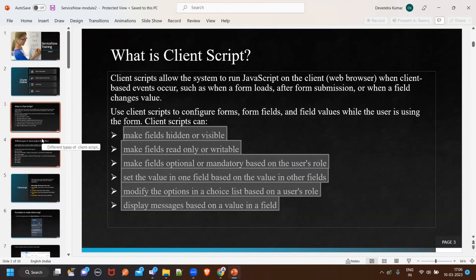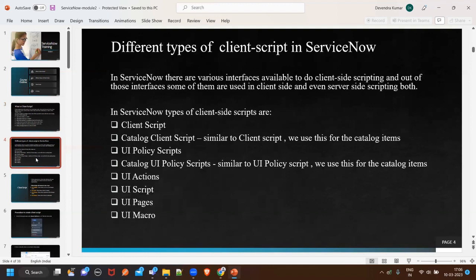What is client script in ServiceNow? The client script is nothing but a JavaScript piece of code which executes on the browser. Okay, so we'll move towards the next slide. Please ignore this one. This is not like client. It should be like client.